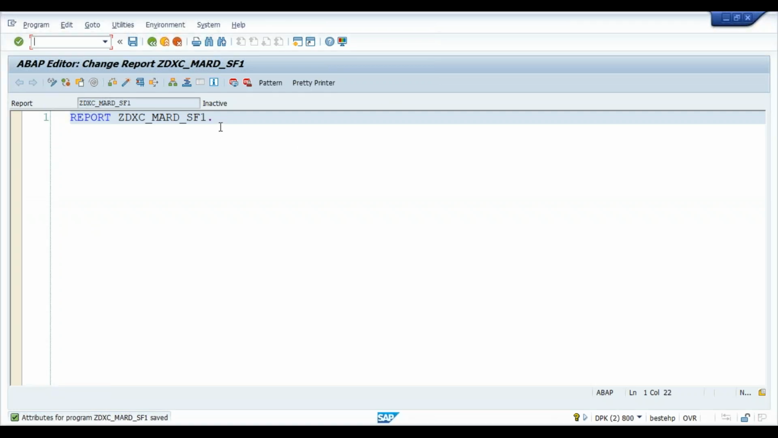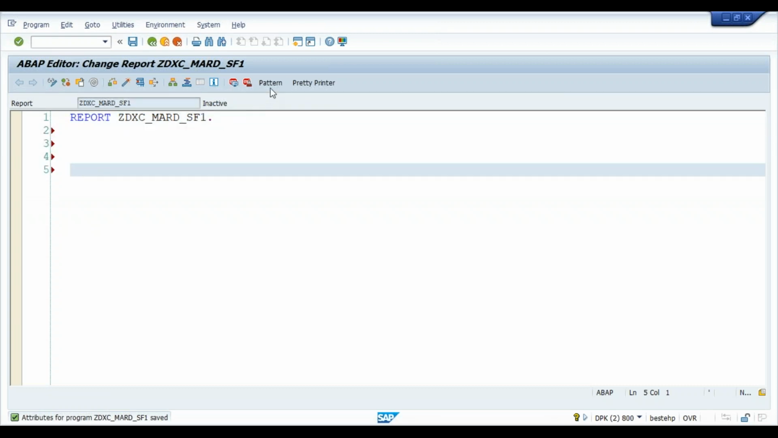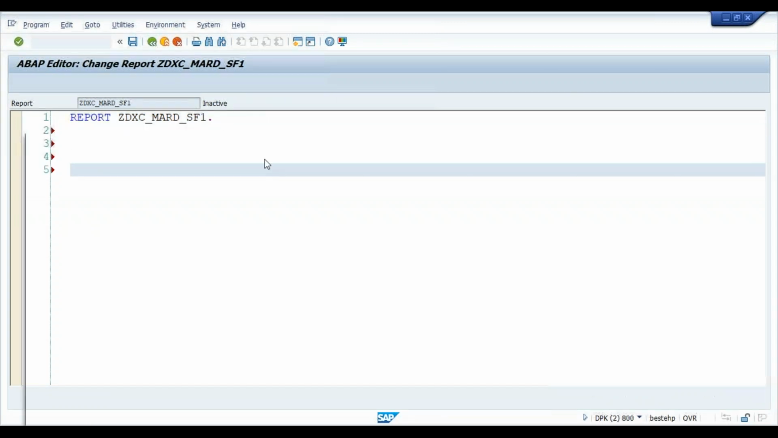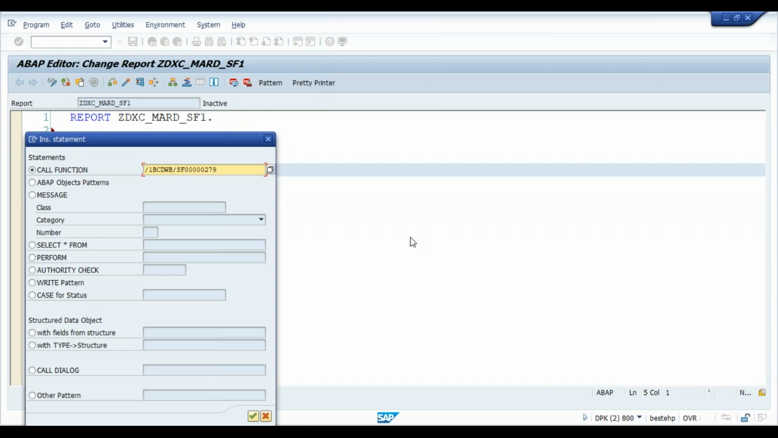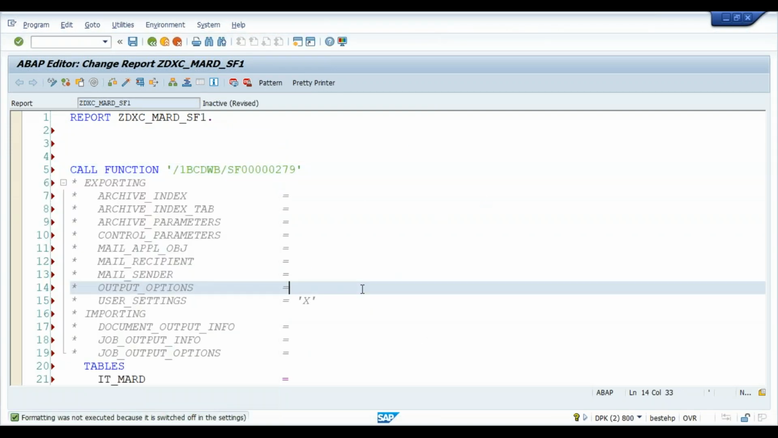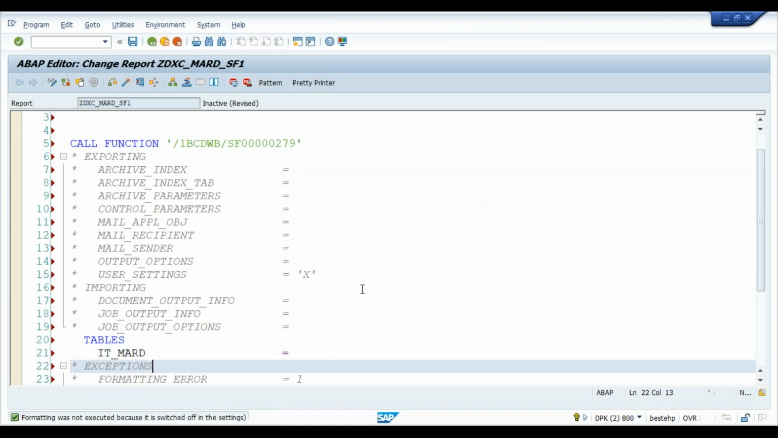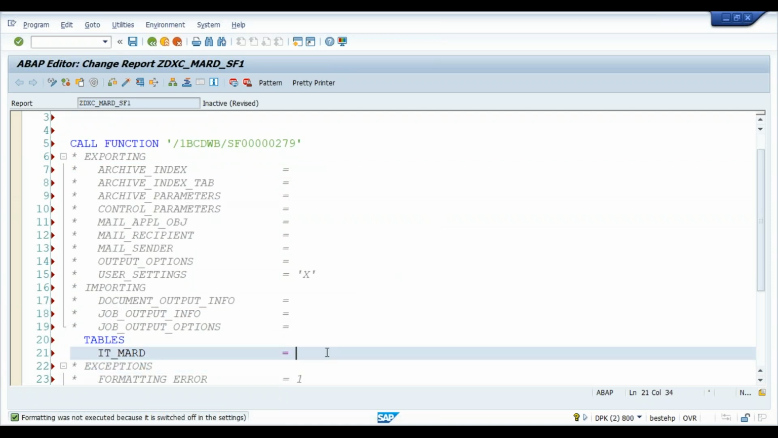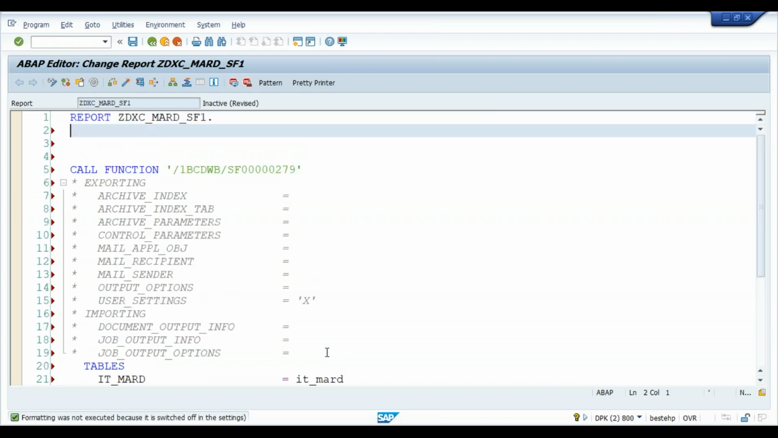And now here we'll call that function module name, the dynamically created function module. The moment we call it, the import parameters, export parameters, everything will come here. So it will come like a function module. What we need to pass here is IT underscore MARD. So for IT underscore MARD, we have to pass IT underscore MARD here. So we have to create that, right?